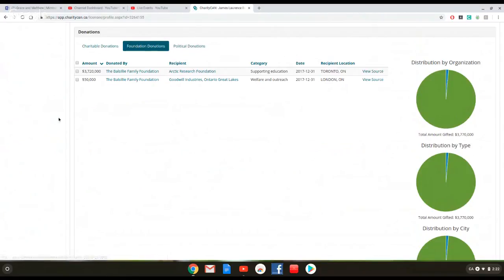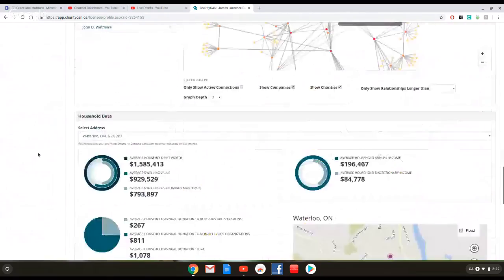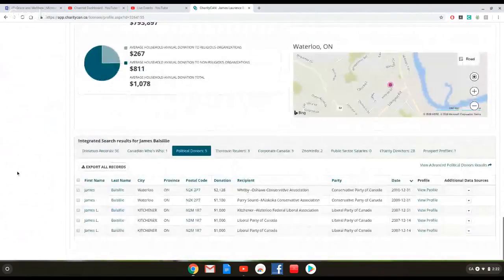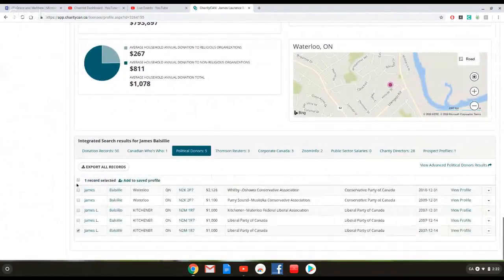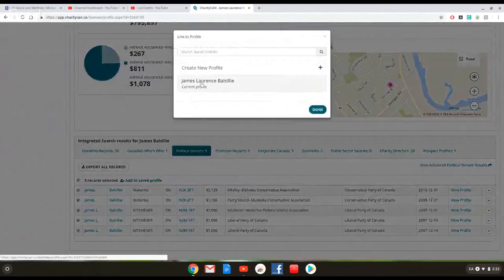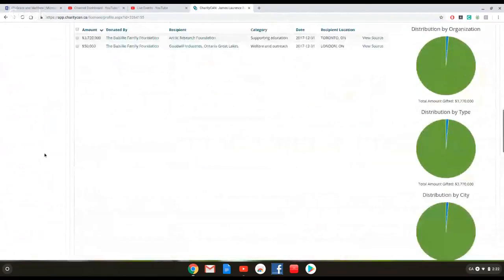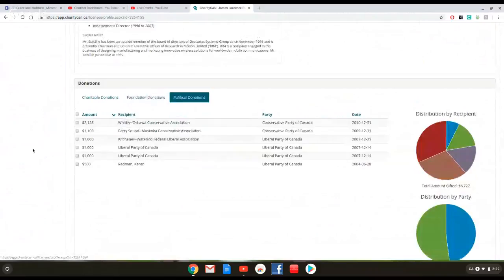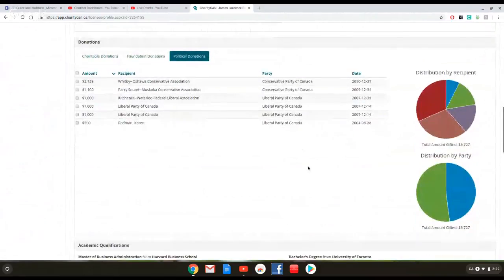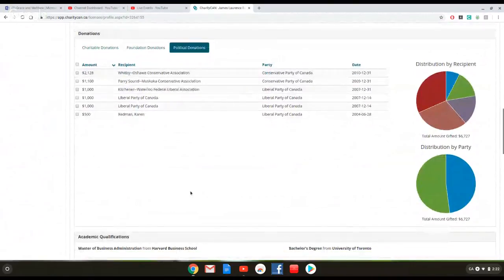Let's add a couple political donation records to see what that looks like. So scrolling down, let's go over to political donors. We have 5 gifts here. Let's add them all. I'll select them all and add them to our saved profile, Jim Balsillie. And we'll go back up here. And then we go to political donation records, and we can see by our graphing features that, hey, we're about even between giving to the Liberals and the Conservatives. So even though it's only 5 gifts or 6 gifts, and you can probably pretty easily tell that just by looking, the graphing feature does allow you to visualize that quite easily there. And we can also look at gifts by recipient too, to see the specific organizations he's giving to.